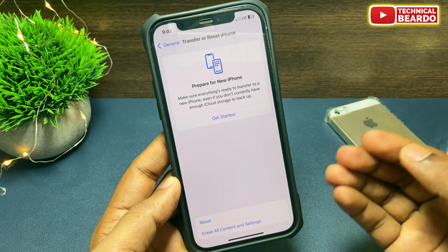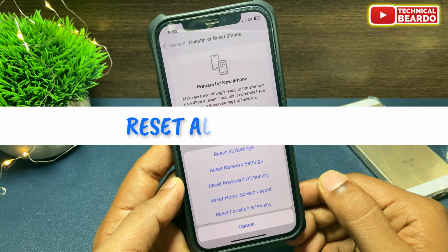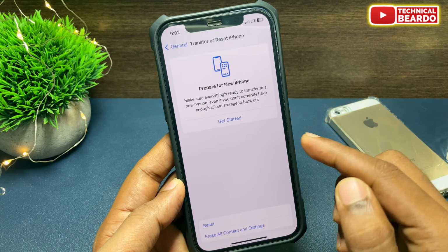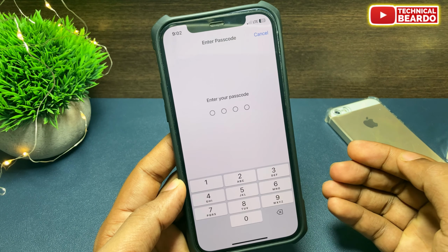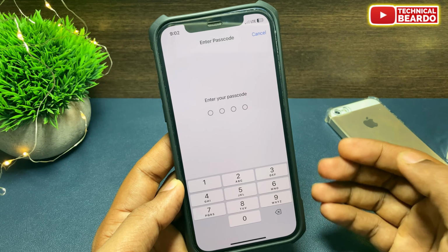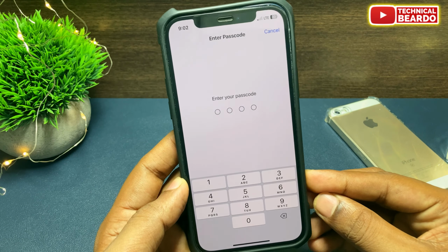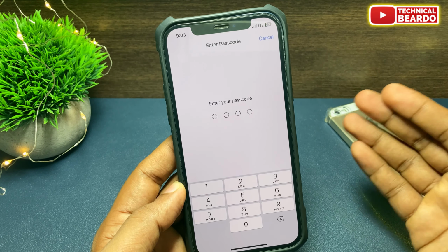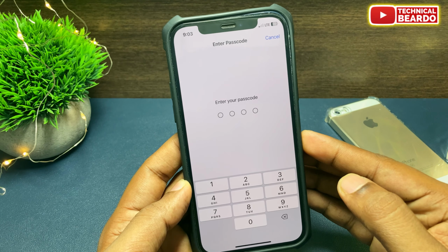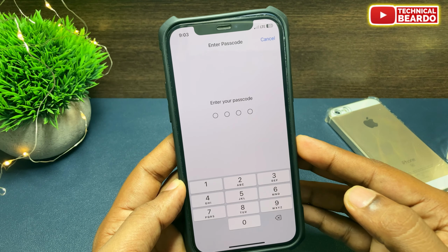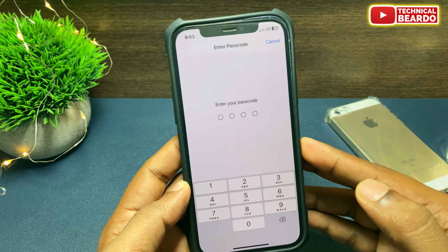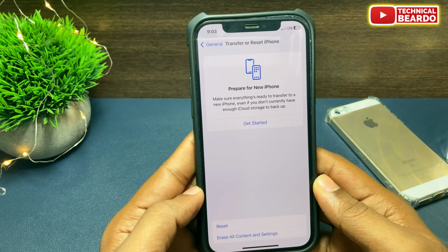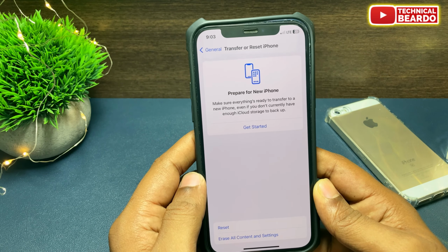If there is still an issue, what you can do is reset all settings. If there is any other customized setting on your iPhone that is creating a problem regarding network, it can be fixed. So go to your settings, general, transfer or reset iPhone, and here tap on reset, and you can get back to your default settings on an iPhone with this method. Okay, and you can try that.